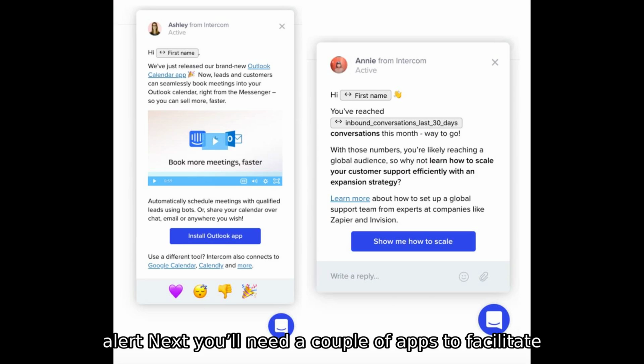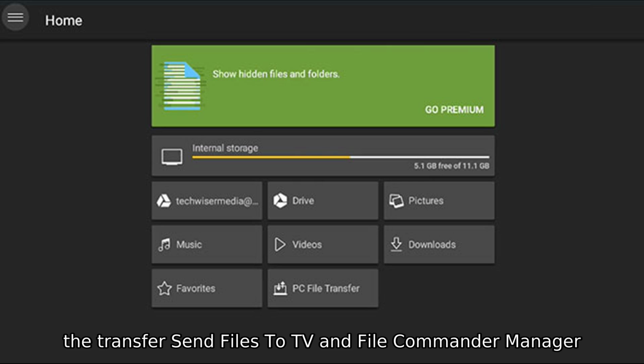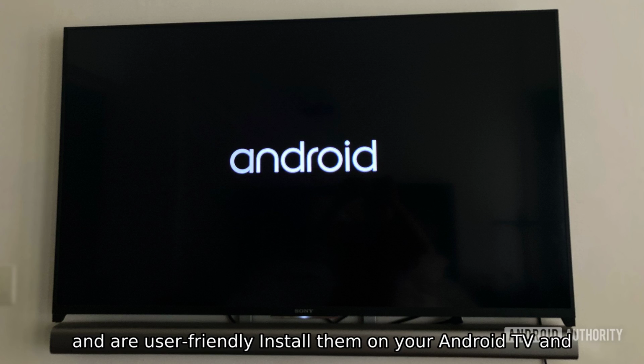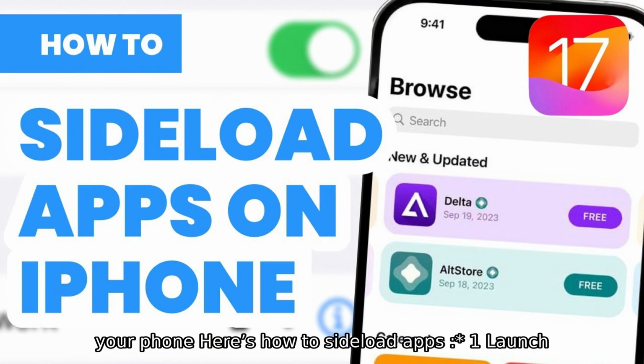Next, you'll need a couple of apps to facilitate the transfer. Send Files to TV and File Commander Manager and Vault. Both are available on the Google Play Store and are user-friendly. Install them on your Android TV and your phone. Here's how to sideload apps.